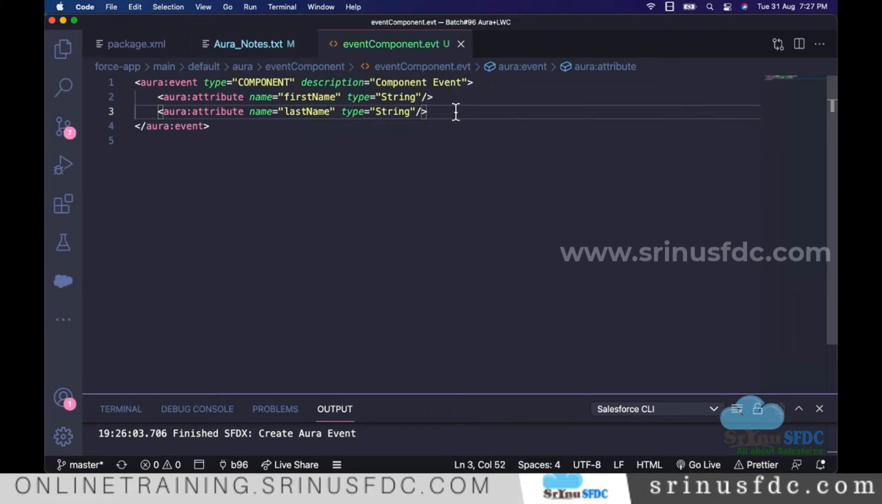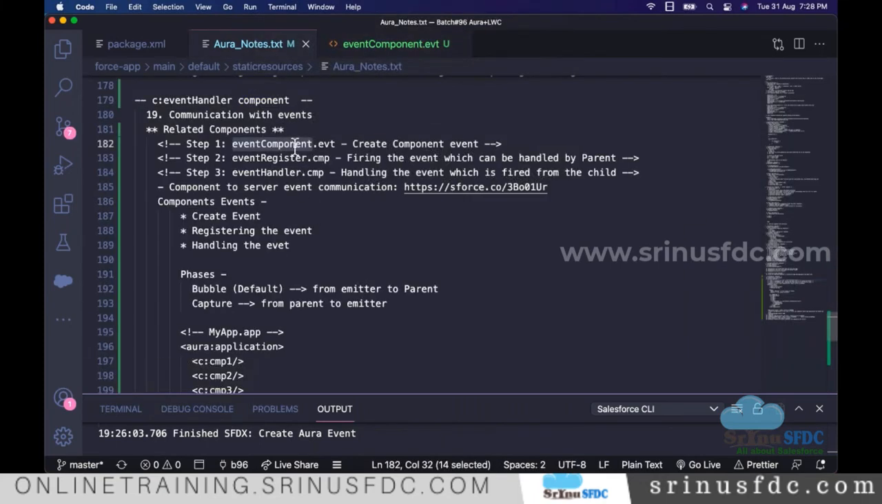Okay, so when this event is fired, we have the scope to supply these first name and last name values while propagating the event. So if some other component handles the event, that component can access this information through parameters. Okay, so the first step is done, right? We created the component event. Now let's create a component where we register and fire the event.